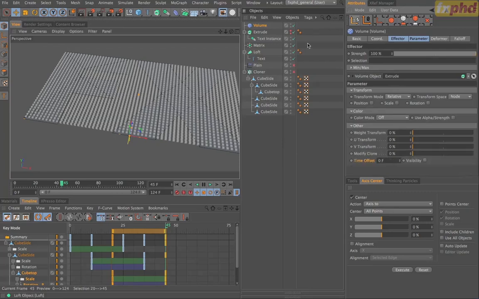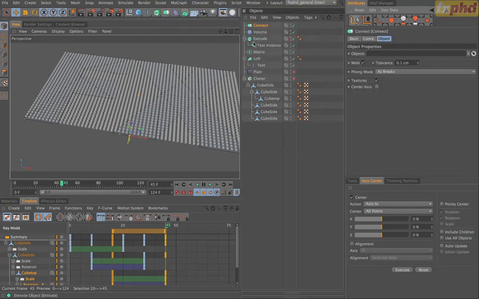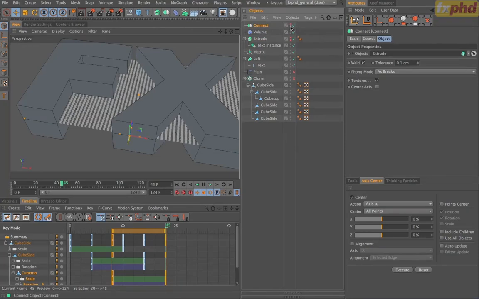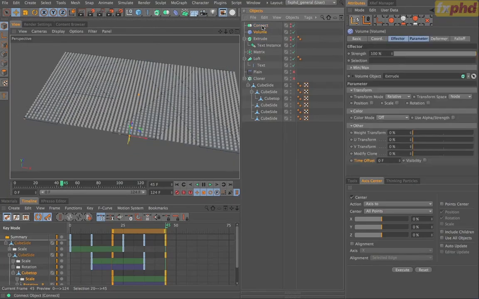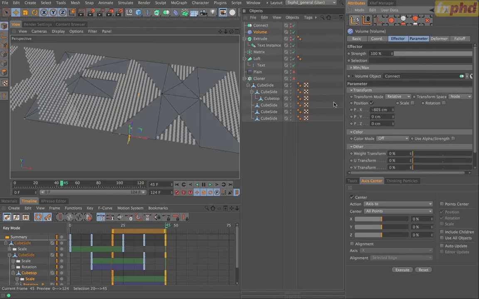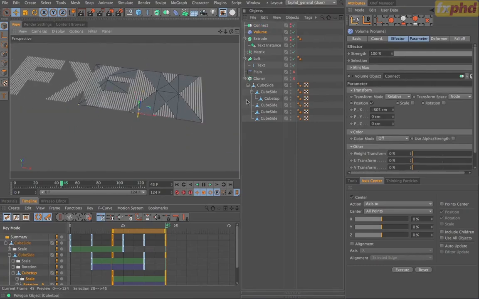Okay, if we add a connect object, we should be able to get around it like that. So let's drop that extrude into there. There's our connect. Let's hide that. Let's select our volume and drop the connect into there. Now if we enable position, there you go. So that's now working. We can hide this loft as well.